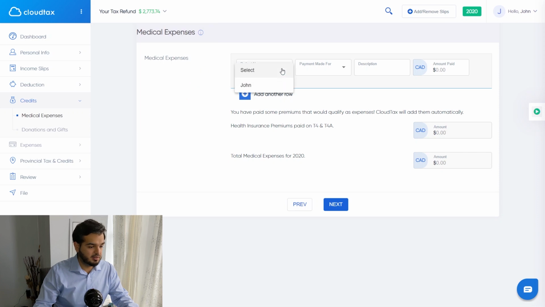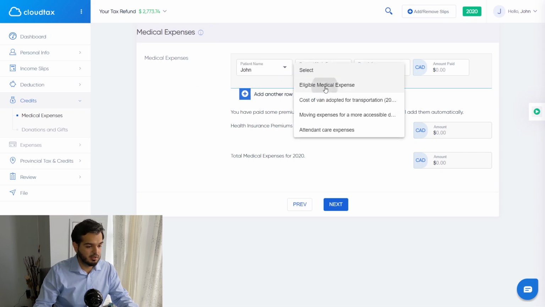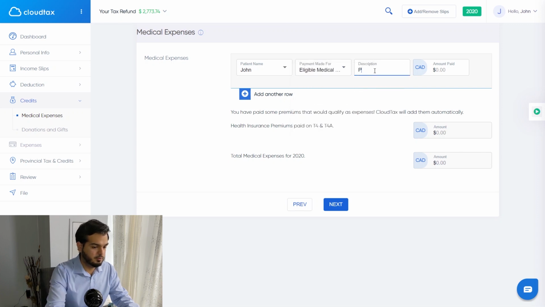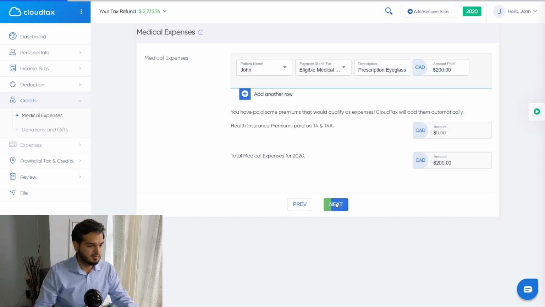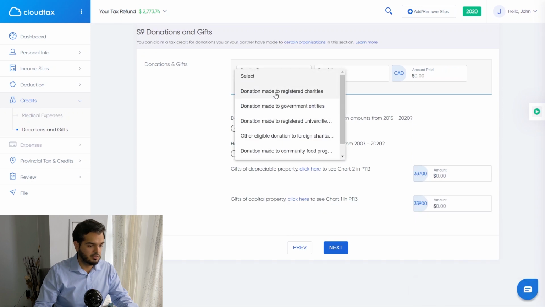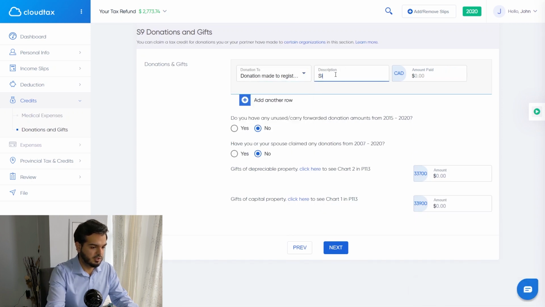Now I have some medical expenses. Who's a patient? John. I made this as an eligible medical expense, and this was for prescription eyeglasses because they were not covered by my work plan. So I had to pay $200 out of pocket. Next, I made donations to a registered charity. This was for Sick Kids. This was for $500. Let's go ahead and do next.